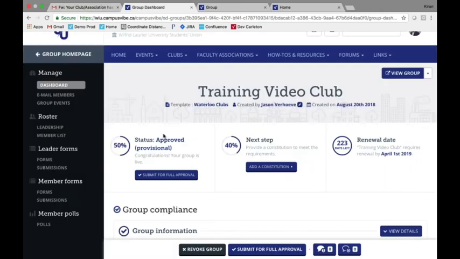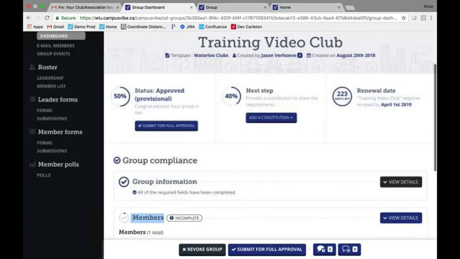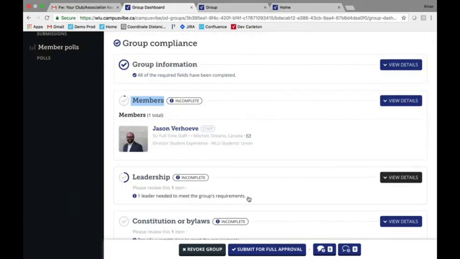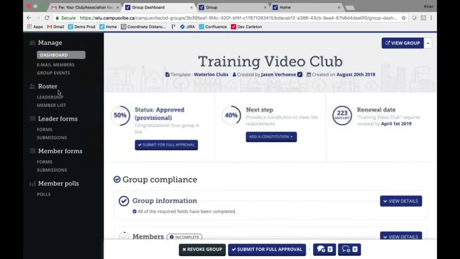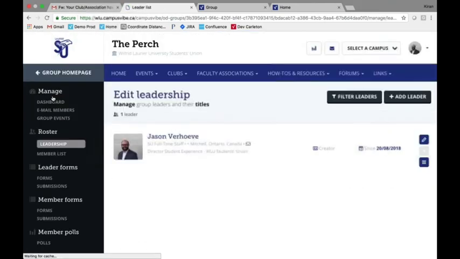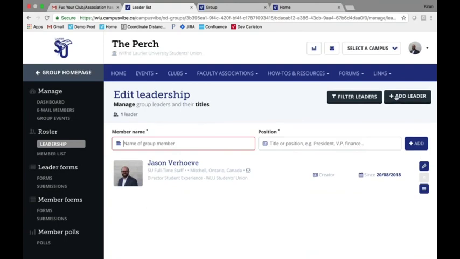The next thing that we're going to do is, once we have some members in here, we also want to ID our leadership team. So it will tell you in your compliance checklist how many leaders you must have to meet the requirement. And to add them in, you come to the leadership button. You hit add leader, and you can now type in the name of any of your members.